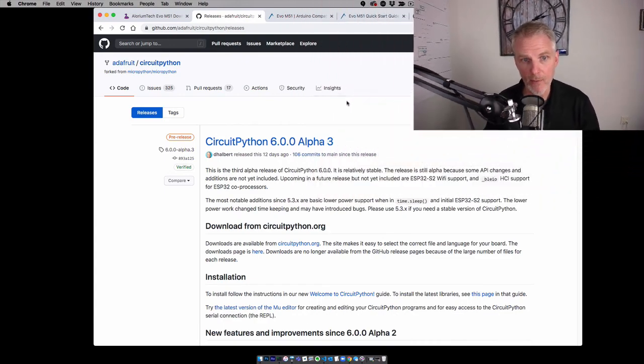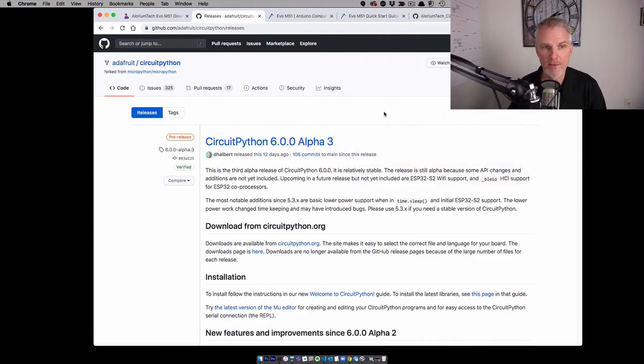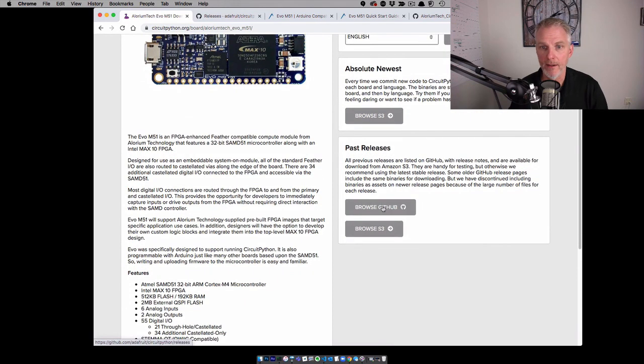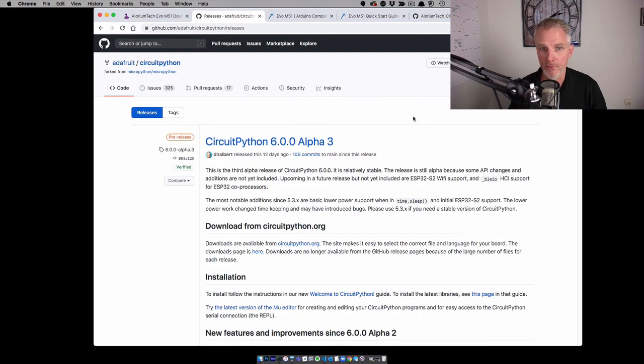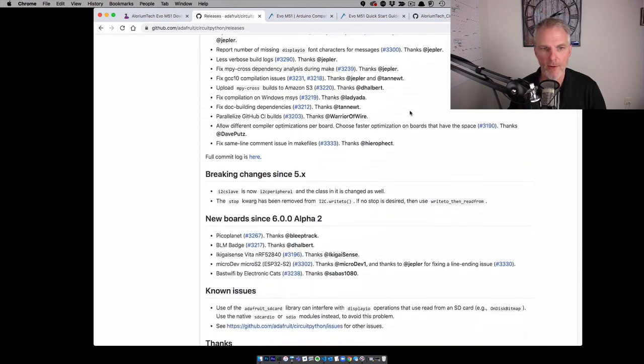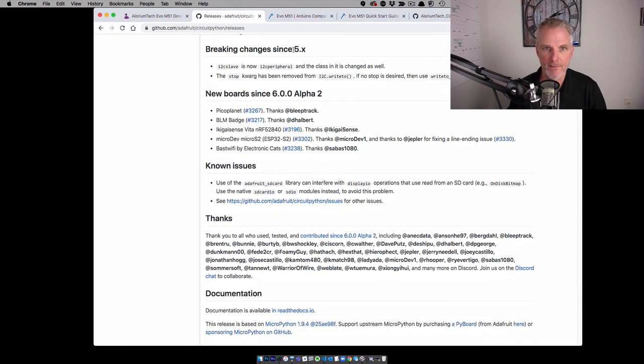So there's a change. In fact, if you go and look at the releases, and this is how we found it, I'll walk you through this part because it is kind of interesting. From here, you can go to GitHub and look at all the release information. So this is the Adafruit GitHub release information page, and here's the Alpha 3. Actually, we scroll down here to breaking changes since 5.x. So 5.3.1 is the last stable release, and I've been working with the 6.0 releases without any issues.